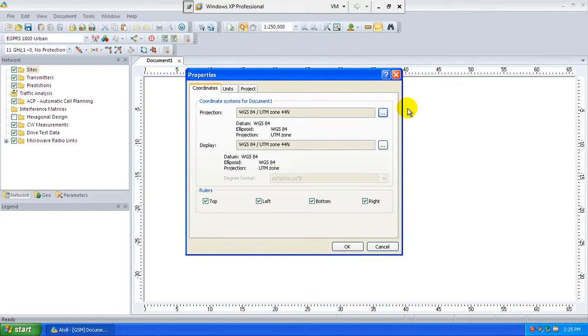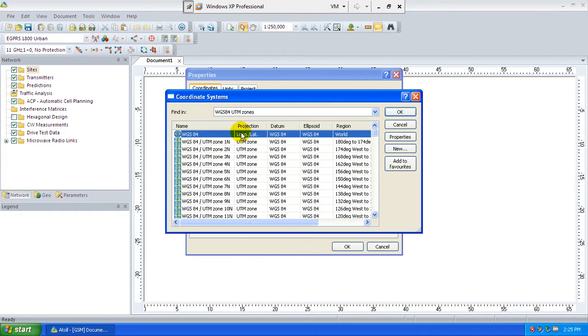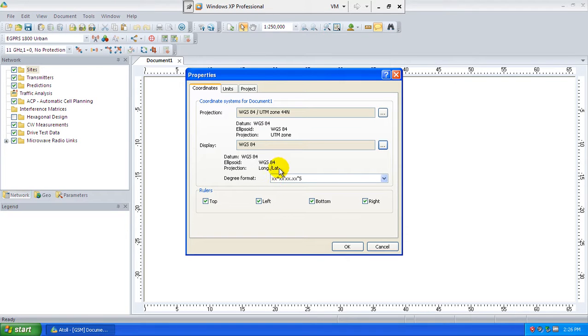Once I do OK, how should the display be? It should be longitude and latitude. So I'll go to the display here and select longitude and latitude. Now once I do OK, we have it in degree format, but we need decimal format. So click on decimal format and do OK.